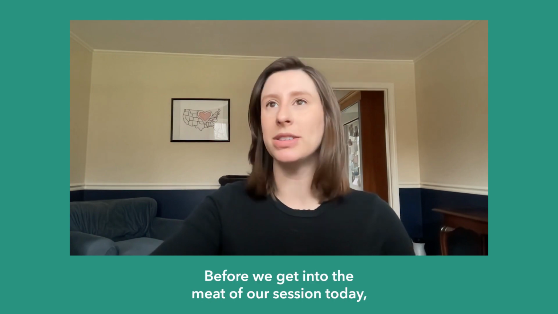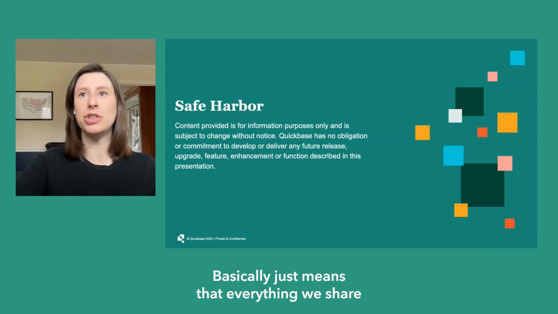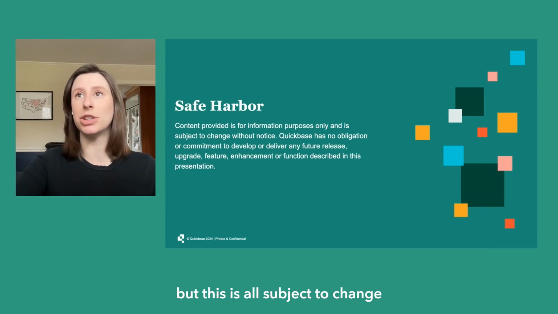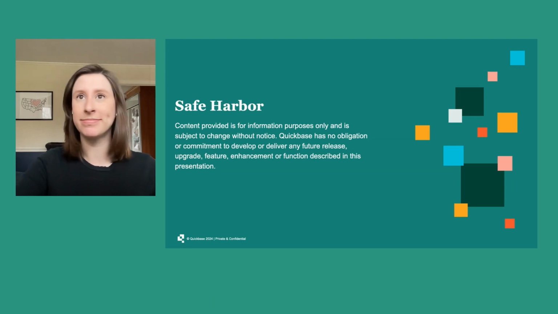Before we get into the meat of our session today, this is our normal safe harbor slide. Basically it just means that everything we share is our plan today, but this is all subject to change and may not be exactly what you see eventually implemented in product.